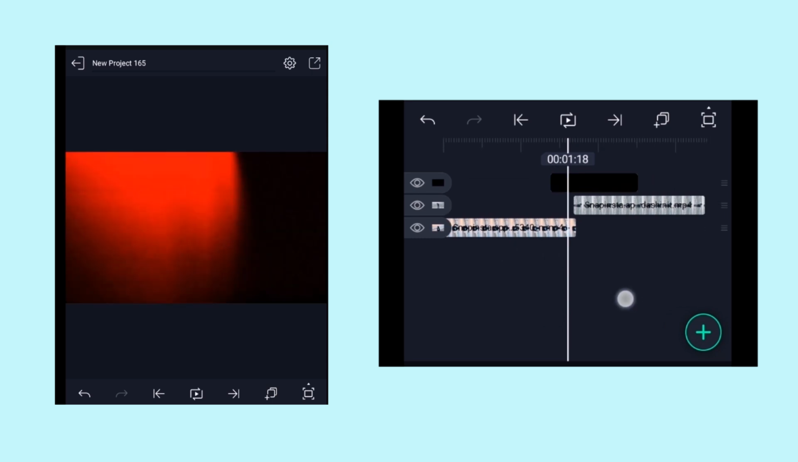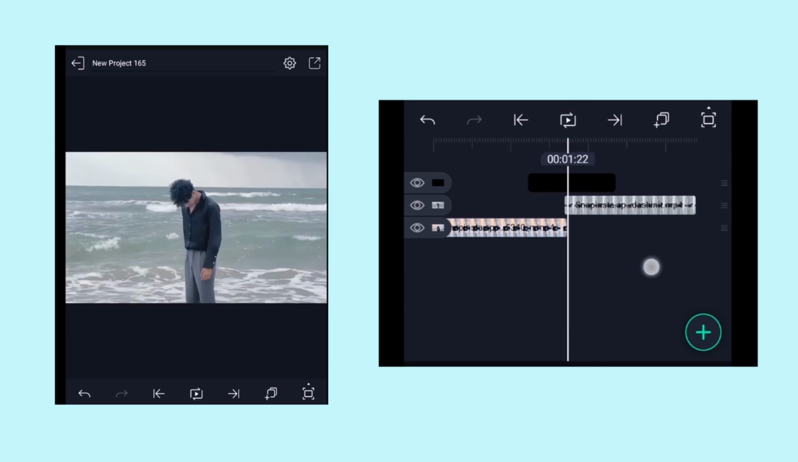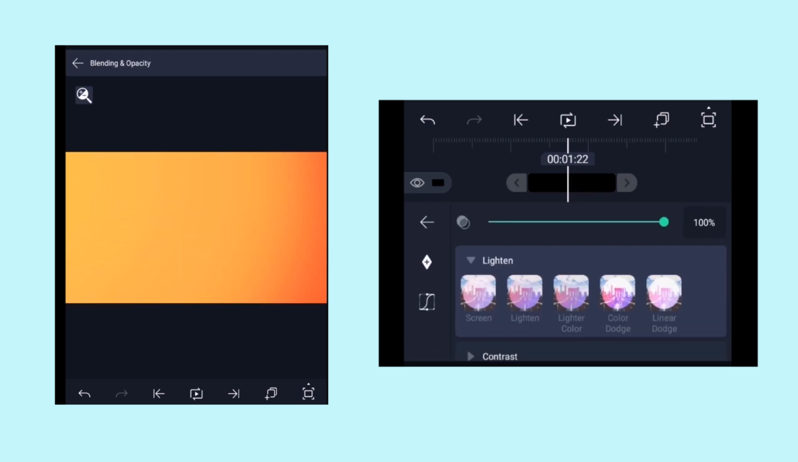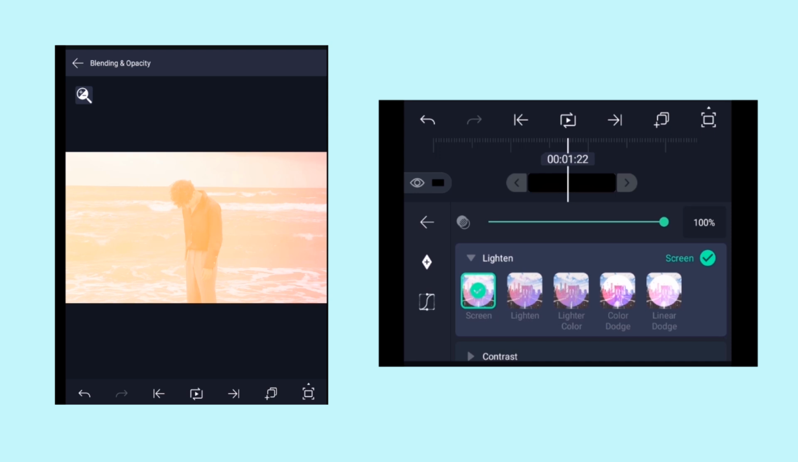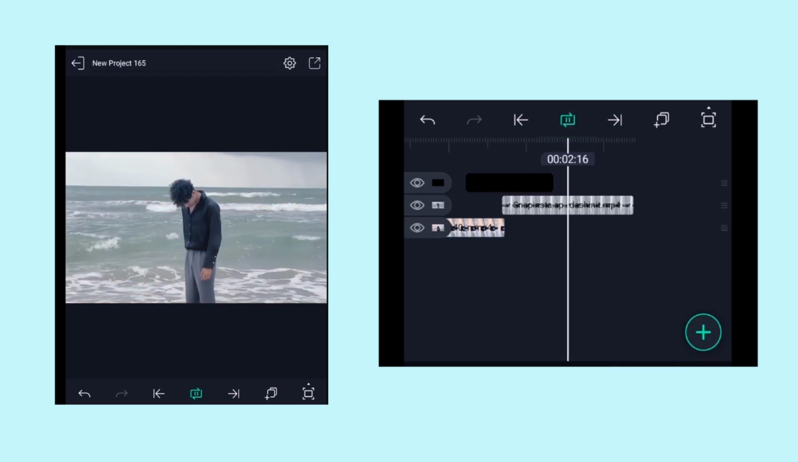So this is how it looks after adding the film burn transition overlay. Don't worry, I will provide some of the film burn transitions in this video description. Now we have to change the blending mode to screen. So yeah, let's check what we got. The transition looks so seamless right now.